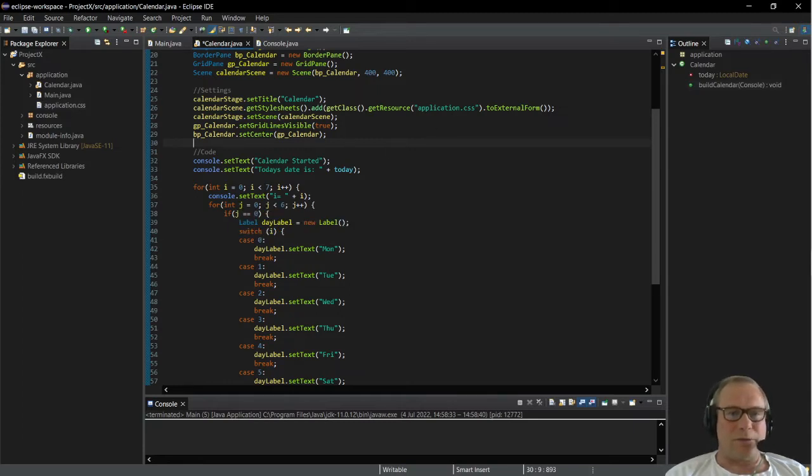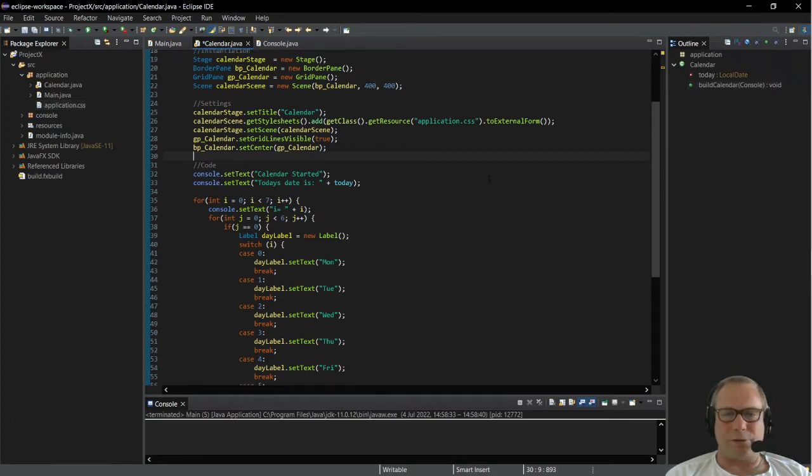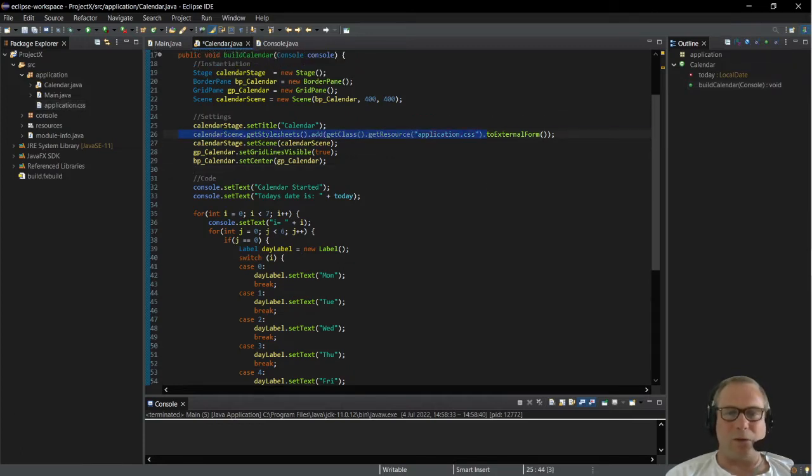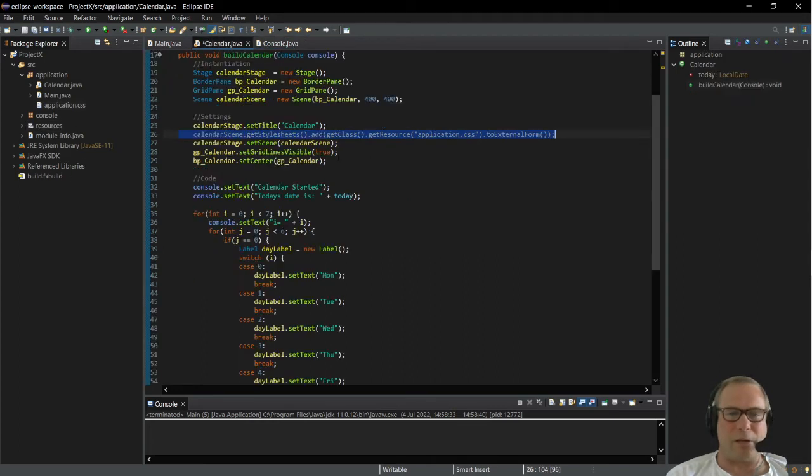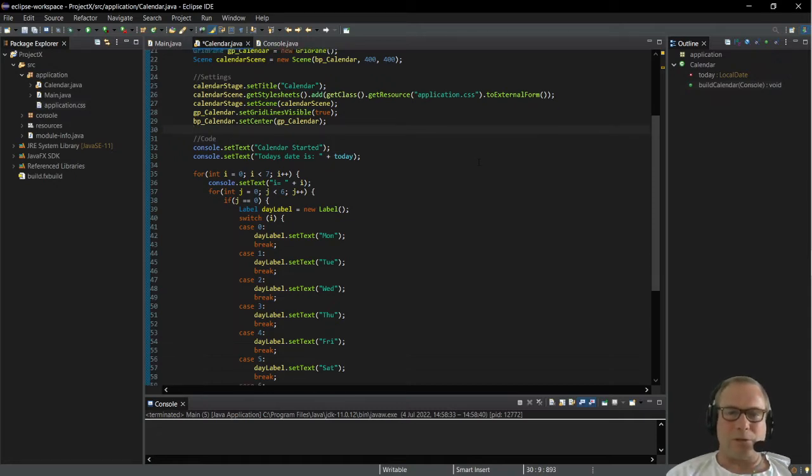And so what we're going to do is, well, I'm first going to just do a bit of explanation. So here we call the style sheet. As you can remember probably from the console, we called our own style sheet there, which is in the resources folder. However, in the calendar I'm going to just call the application CSS, which is inside the applications folder there. So we are not actually going to have to change any of this directory here because it is already in the same package. I did say folder, but it's package. So we don't need to change any of that.